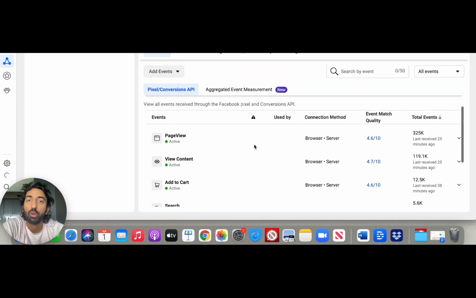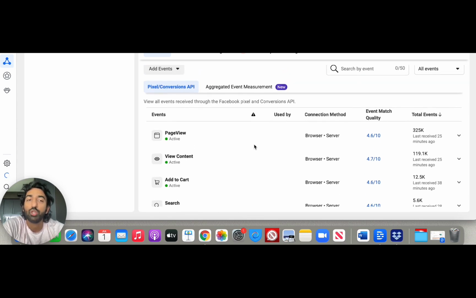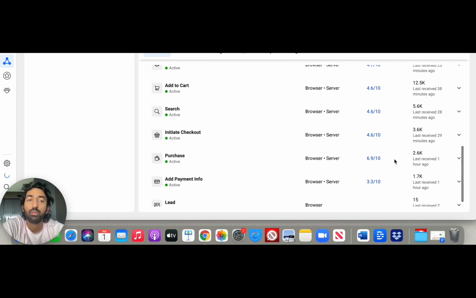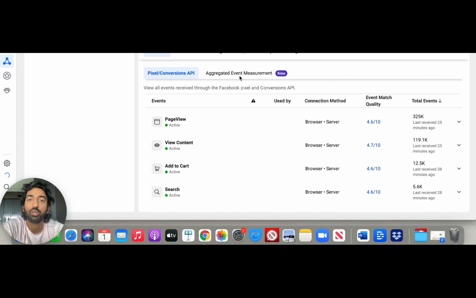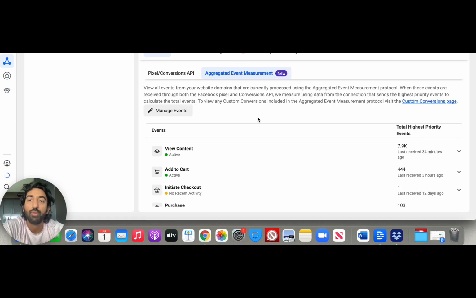But what I wanted to talk about now was, if you look at just this number here, it's counting every purchase that's happening on your website, whether it happens on Facebook or not. It's just recording all the purchases. So it should match the Shopify purchases or your GA, Google Analytics. But if you click here, which is the new section, which is AEM, aggregated event measurement.